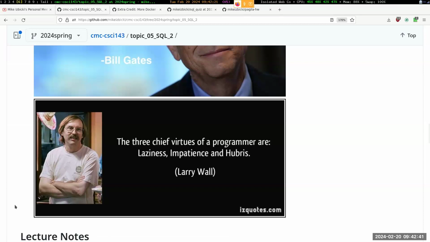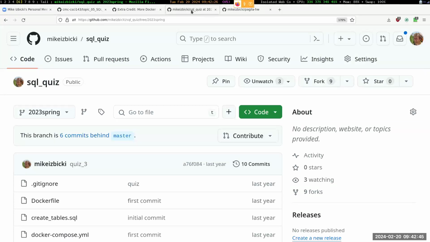Okay, technical things. On Thursday of this week, next class period, you have your first SQL quiz in this class, and it's based off of the material in this SQL quiz repository.